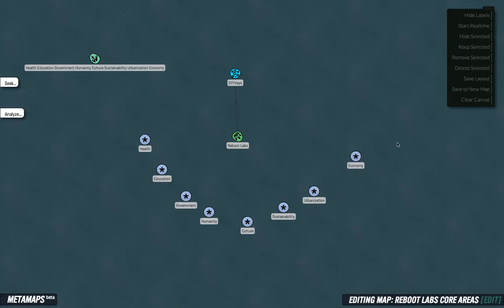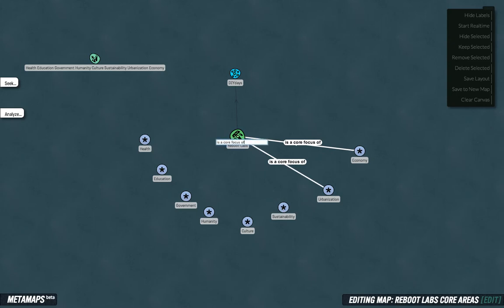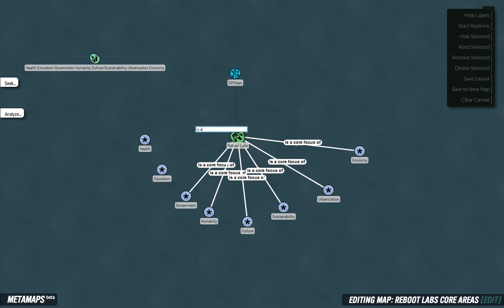So now I want to connect these all to Reboot Labs. So I'll say, okay, economy is a core focus of, now I can do this for the rest of these. These are each categories that we're going to be exploring together over these next 2 days, 3 days.